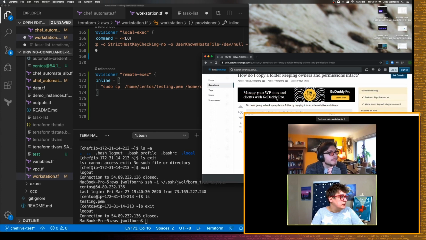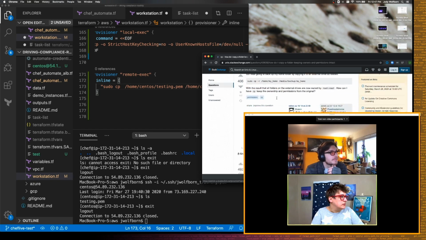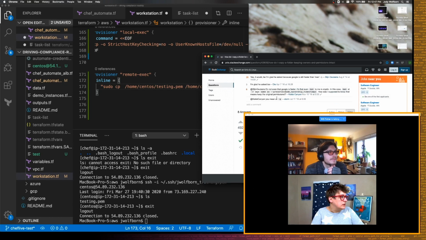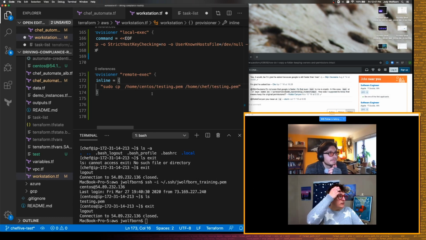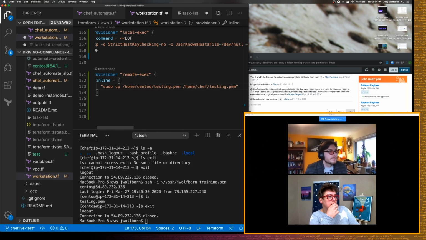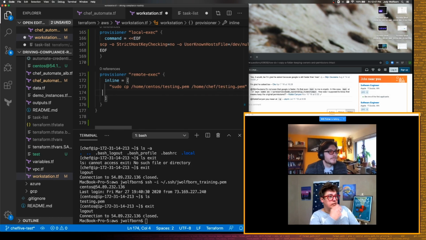No. Sudo copy. Well, you'll probably want to... Are you talking about changing or preserving the permissions? Yeah. I would just recommend actually changing them, because right now it's going to be owned by... who's it going to be owned by? Probably root. So you probably are going to need to do a chown to the chef user, and then a chmod as well. Fine.